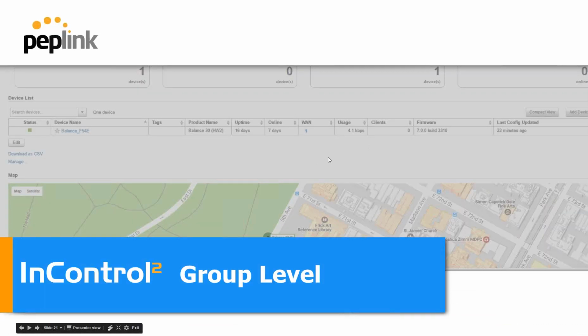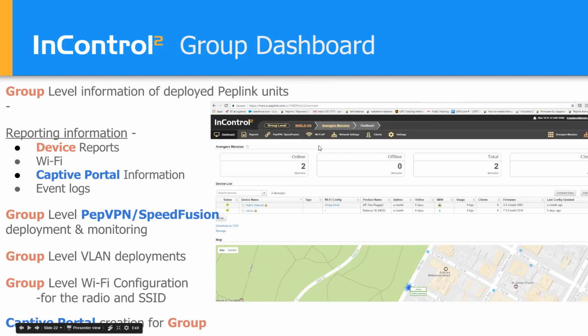Next up, group level. This is where we start to get a little more detailed in the information that IC2 presents. First off, again, the overall dashboard. And somewhat similar to the org level, first off, you have the ability to get reporting information from the device, Wi-Fi information if you have it, captive portal information if you've got that set up, as well as device event logs.